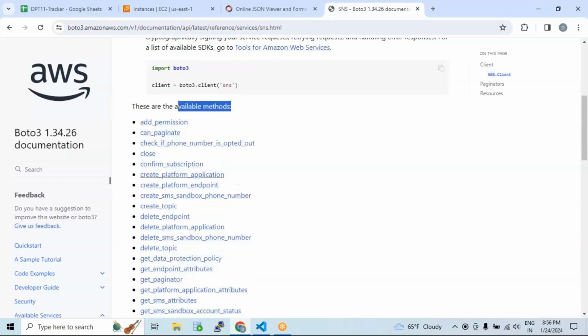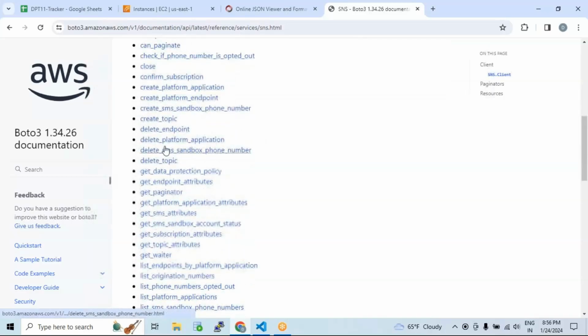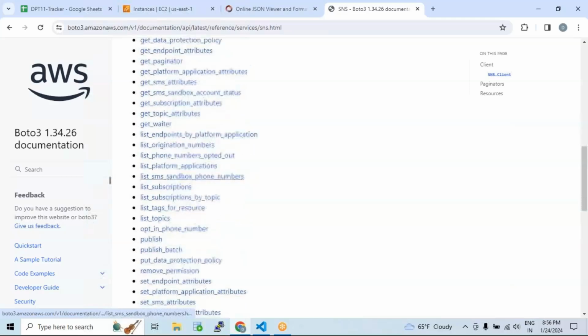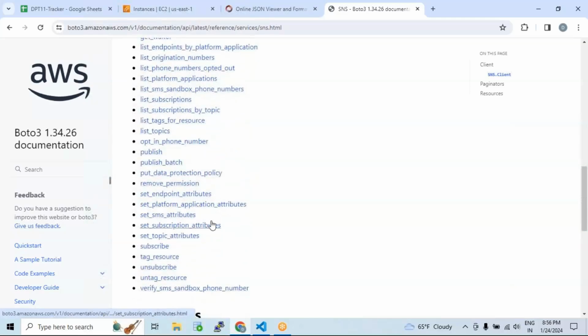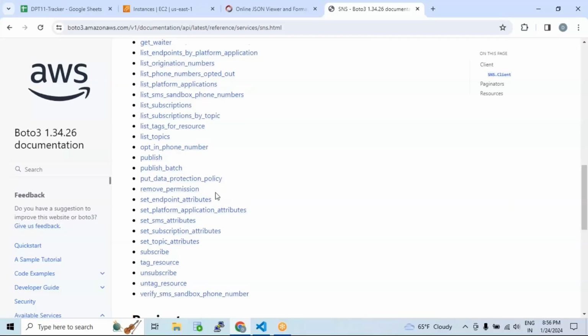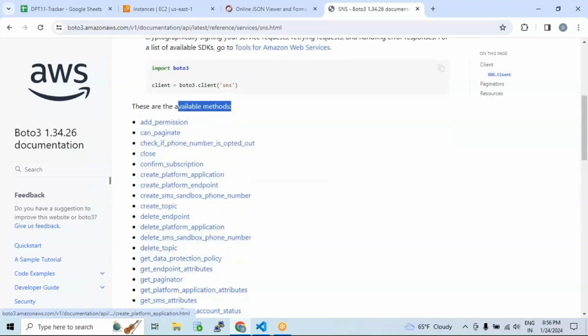Now, what am I looking for, guys? You can see here, create a topic, delete endpoint, delete a topic, all this. My requirement is I wanted to publish a message to my topic, correct? Usually, you will not create a topic from here. Who will create a topic, guys? Or from where will you be creating topics in general?